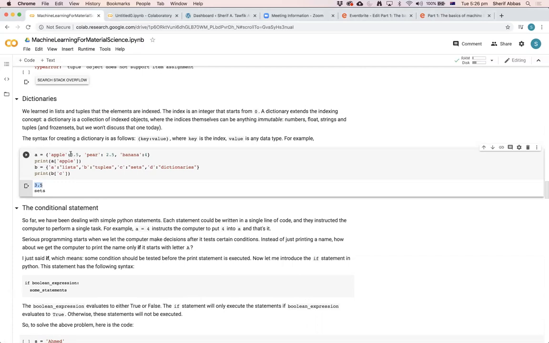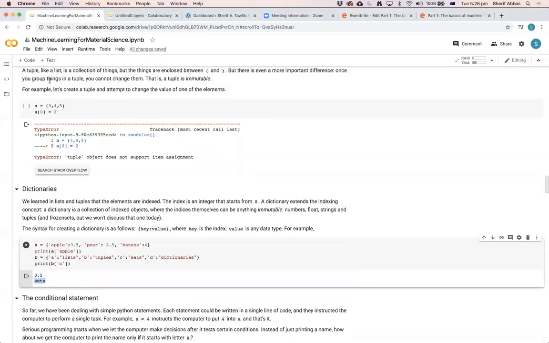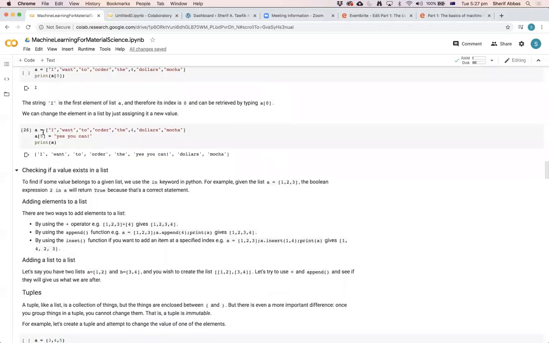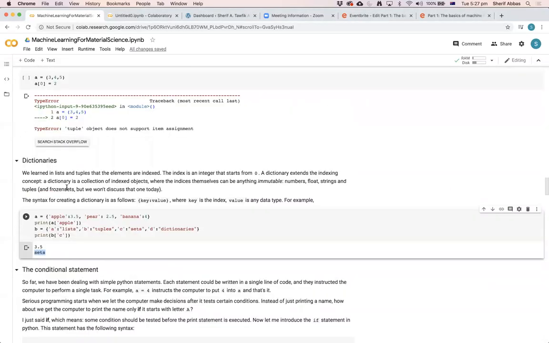Now I can actually put any data type I want for values. For the keys, I can put any data type I want. So here, for example, B equals A for lists, B for tuples, C sets, D dictionaries. So the key is a string and the value is a string. So B of C here becomes sets. And I also want to stress that tuples are enclosed by parentheses, dictionaries enclosed by curly brackets, lists are enclosed by square brackets. Remember this stuff.